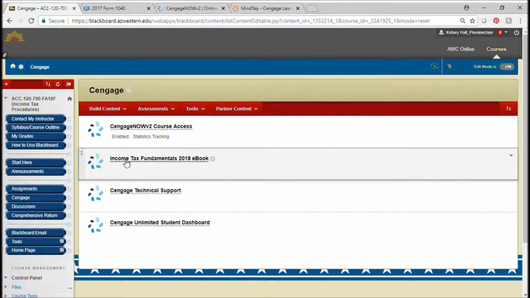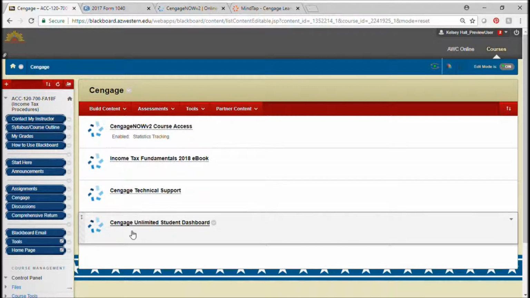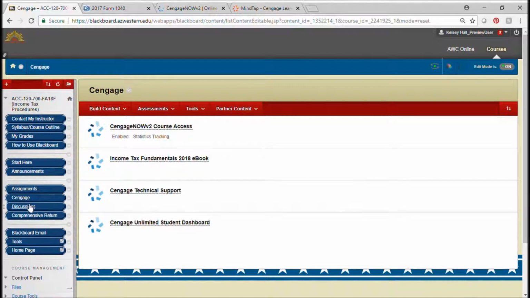If you just want to see the ebook, which we linked to earlier, here's a link directly to it. And there's also tech support and the unlimited student dashboard. So if you have a desire to explore Cengage further, this tab will get you there.